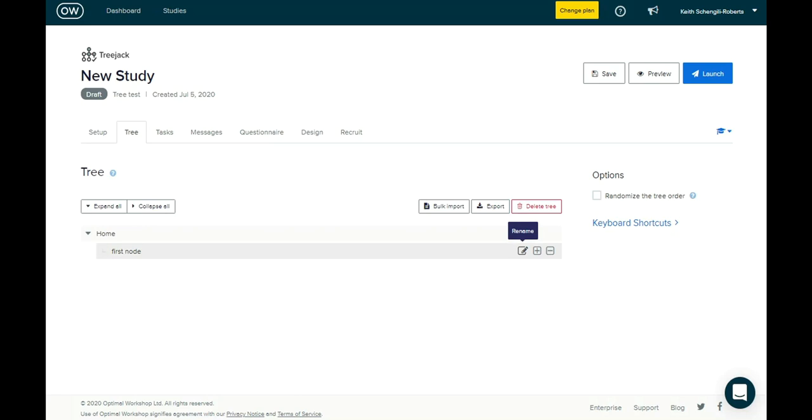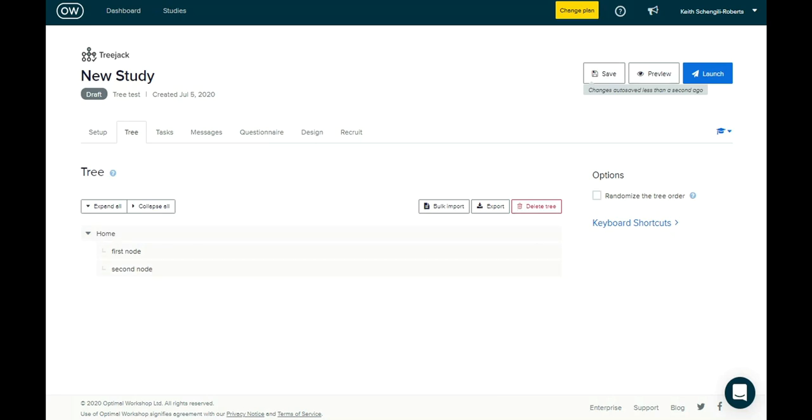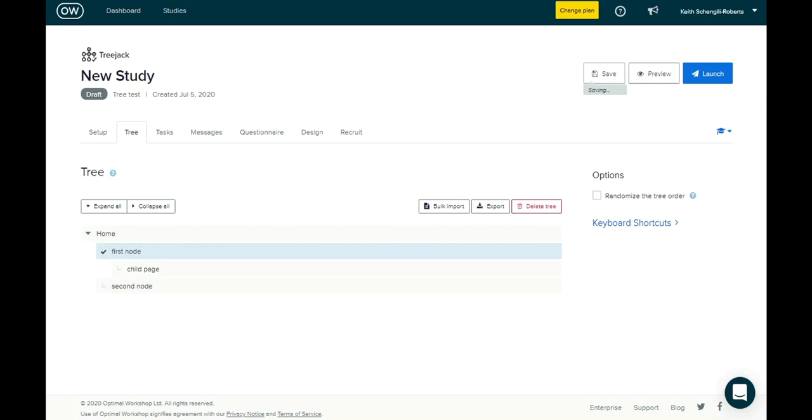You could then rename it, but you could also add child pages to it, and you can also go here and add child nodes. So if I click here, it says add a child. I can then throw in second node here, and then if I want to throw in a page that falls under this, add a child page, and there we go. So that allows you to do this by hand.